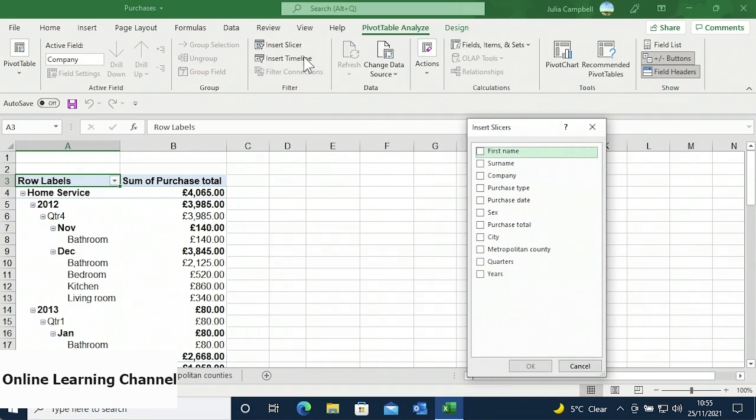An Insert Slicers window opens. Here you'll find a list of fields and checkboxes, which you can use to choose which fields you want to insert slicers for. I'll check the boxes next to company and purchase type. Then click the OK button at the bottom right.